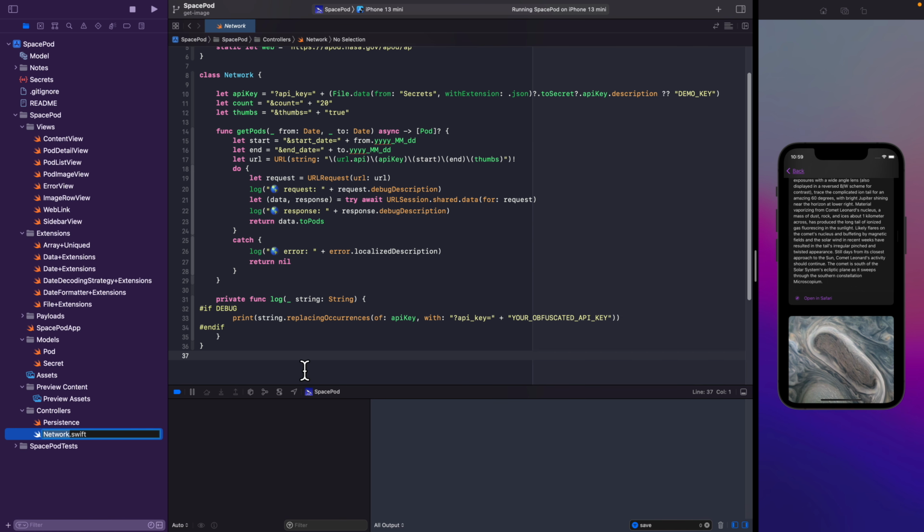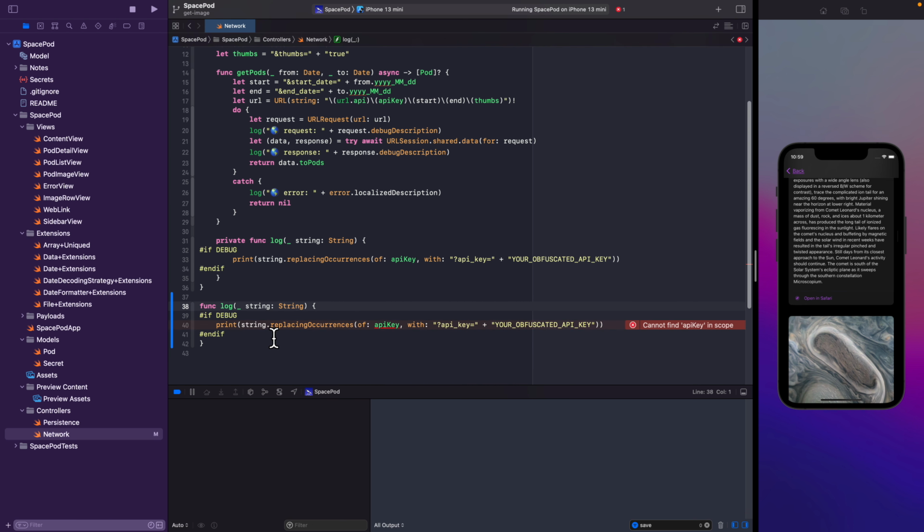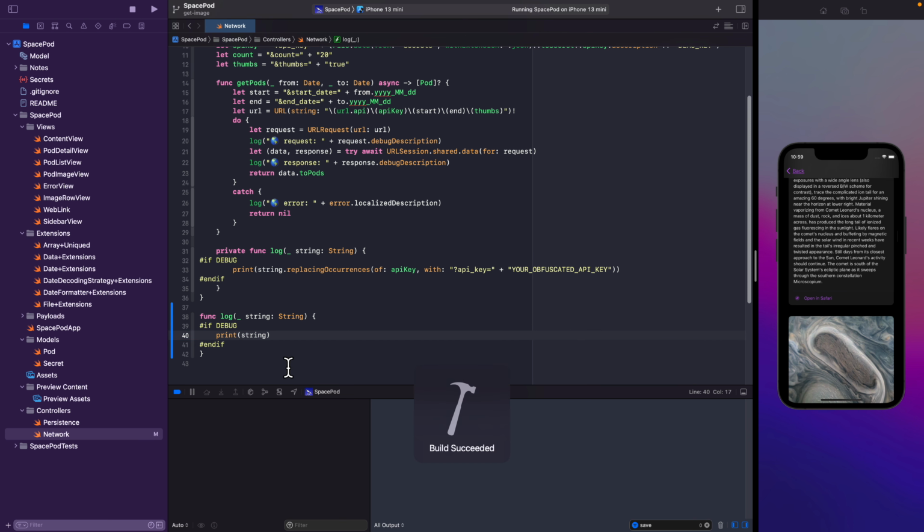Let's go into network, and we're going to make a new function. I think what I want to do is take this. I'm going to leave that one in place for now. I just want to have a global function named log. And I'm going to get rid of all that for now. We could combine those, but I think this is fine for now.